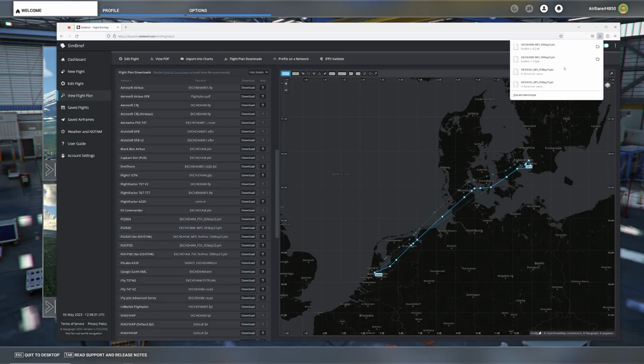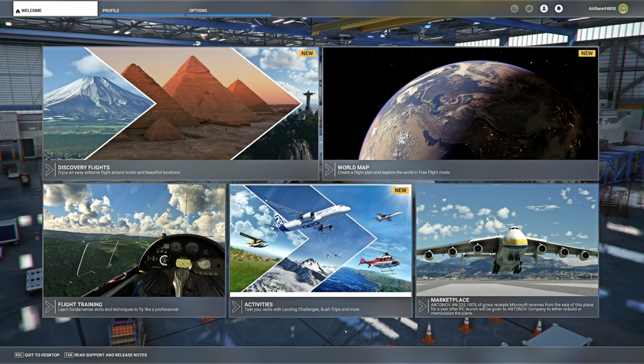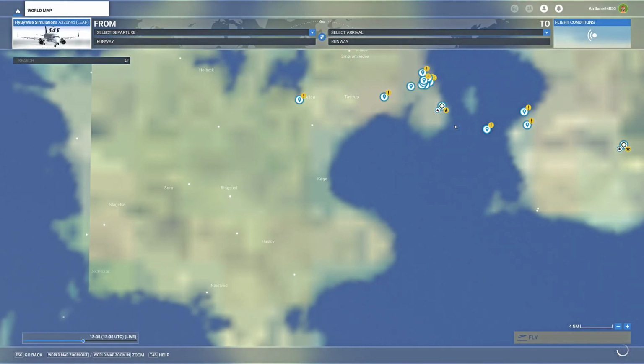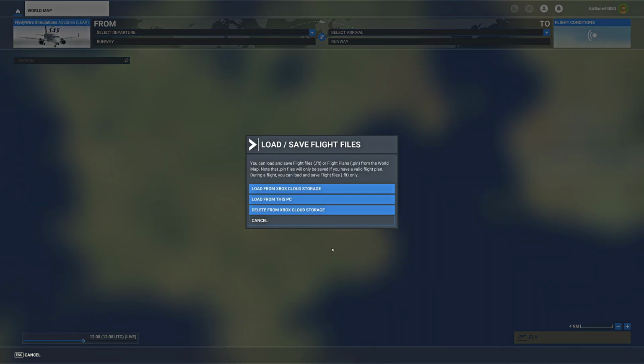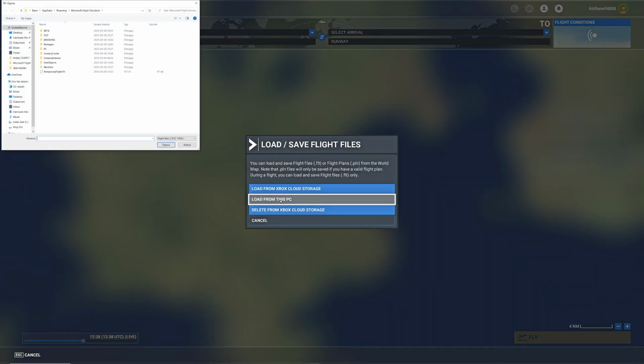Now your flight plan is downloaded on your PC. We can minimize this window, and we're going to head inside the Microsoft Flight Simulator world map. You're going to go down to the bottom bar. You have something called more. Load and save. And load from this PC.